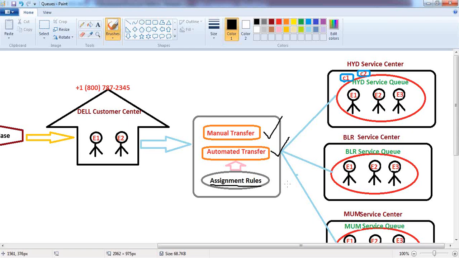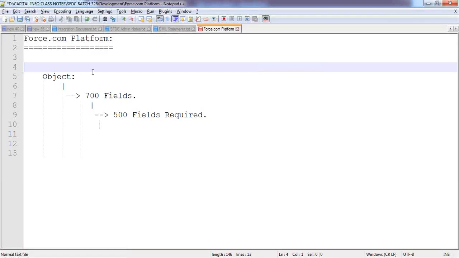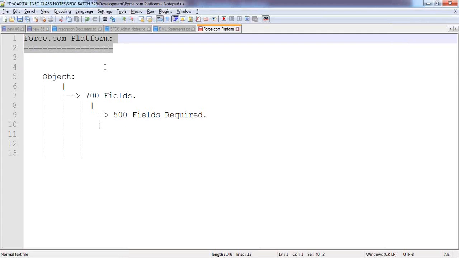But at that time, if I am creating a queue to store my custom object record, how can we create the assignment rule? Do we have any such kind of assignment rule on my custom object? No. Assignment rules are applicable only on two objects, lead assignment, case assignment. For my custom object, how can we create the assignment rule? At that time, we can go with the Force.com platform. Through the Force.com platform, we can create our own custom assignment rules on whatever object that you want. That possibility is available.